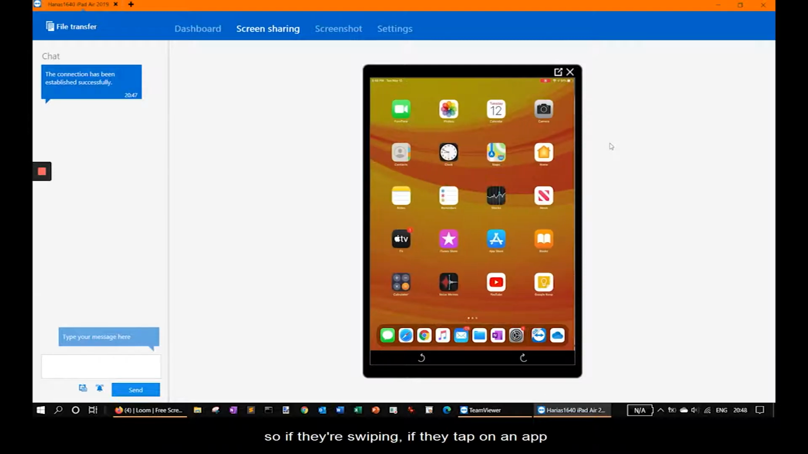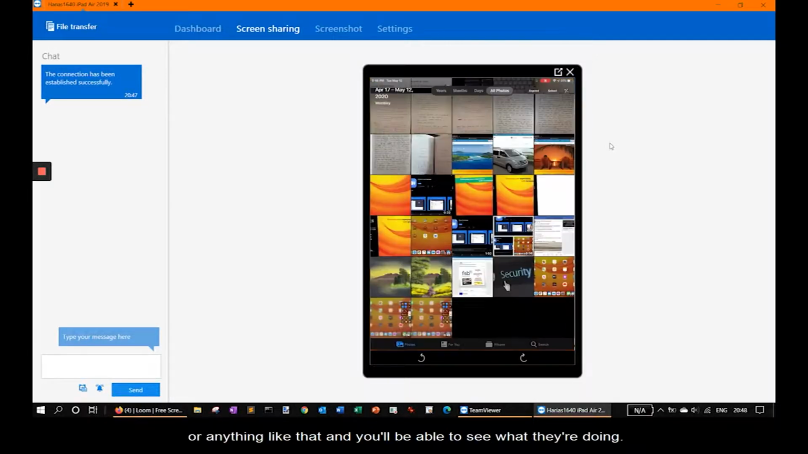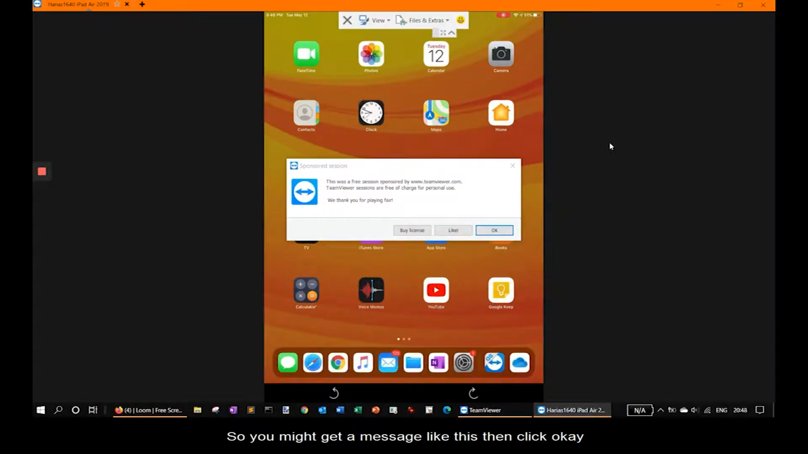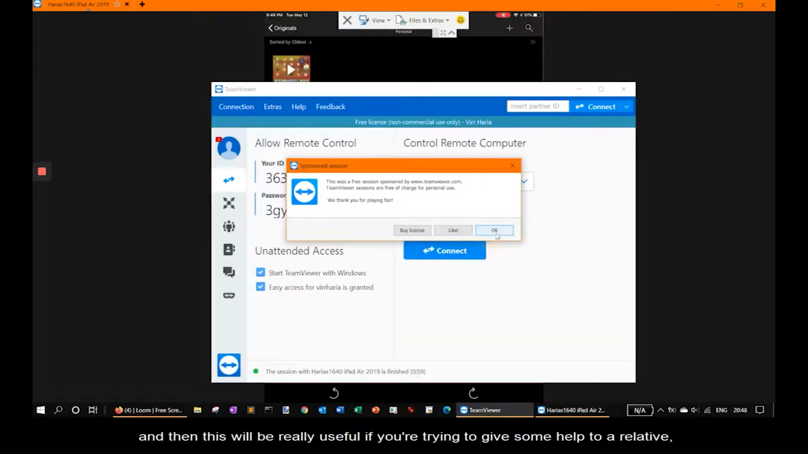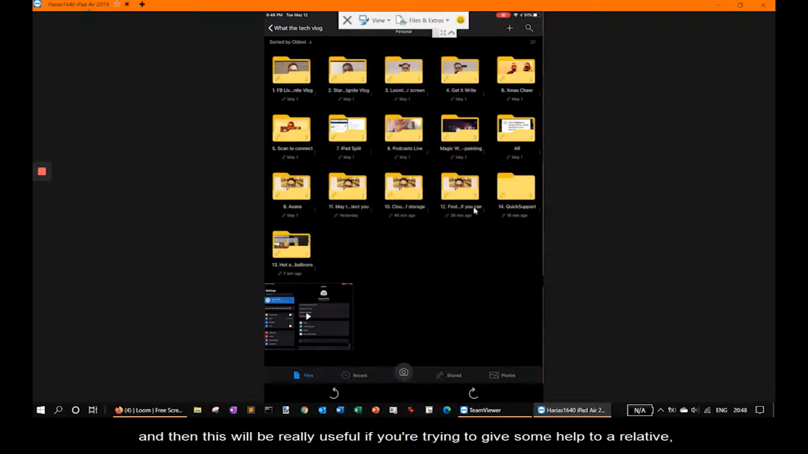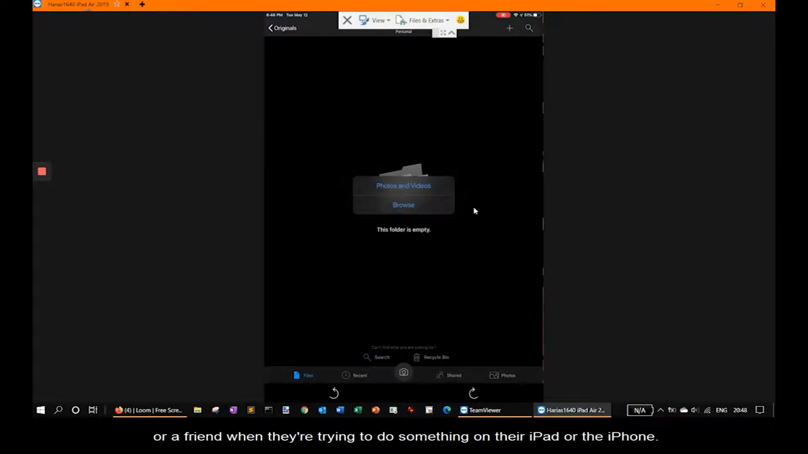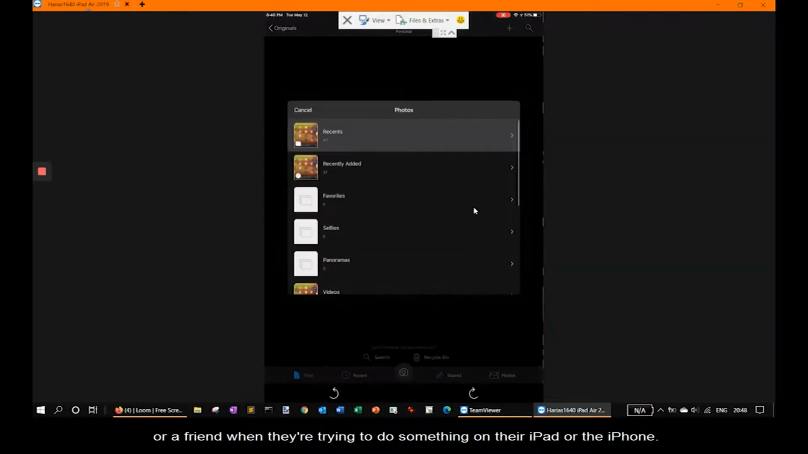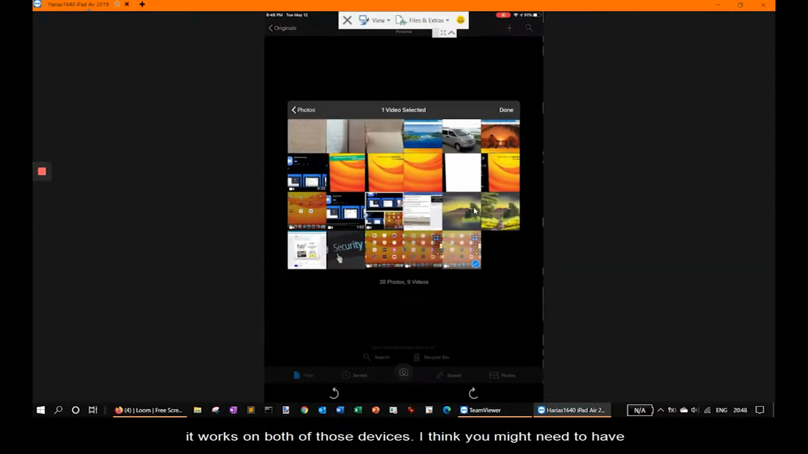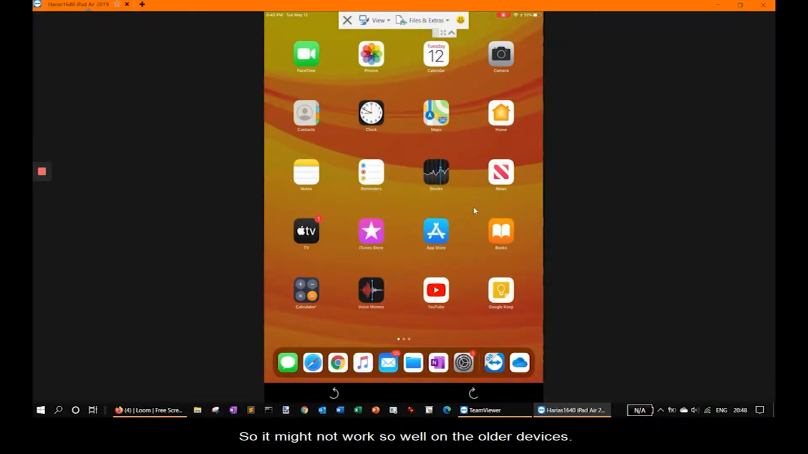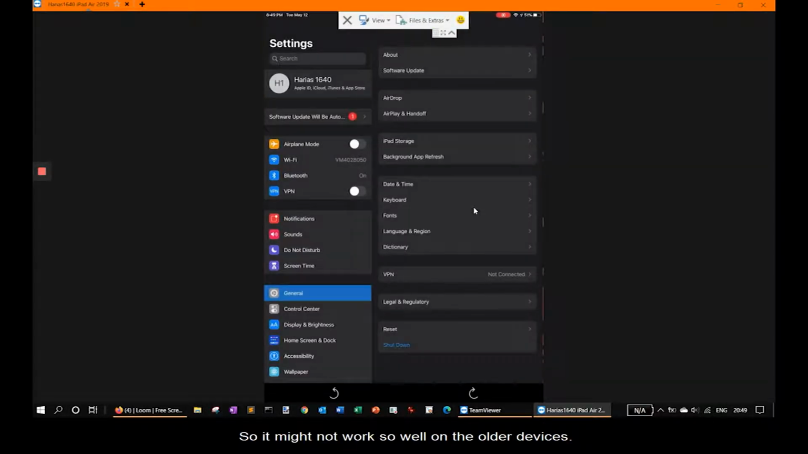So if they're swiping, if they tap on an app or anything like that, then you'll be able to see what they're doing. So you might get a message like this, they click OK, and then this will be really useful if you're trying to give some help to a relative or a friend when they're trying to do something on their iPad or the iPhone. It works on both of those devices. I think you might need to have the latest version of TeamViewer Quick Support installed on that device, so it might not work so well on the older devices.